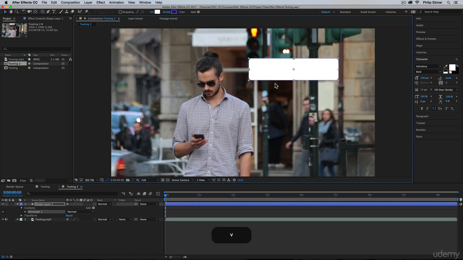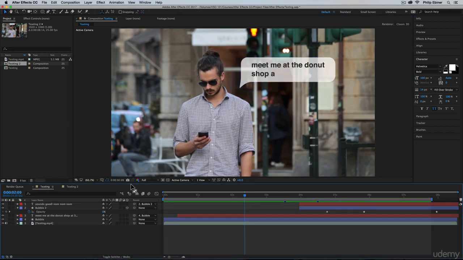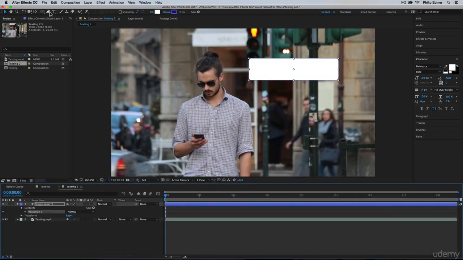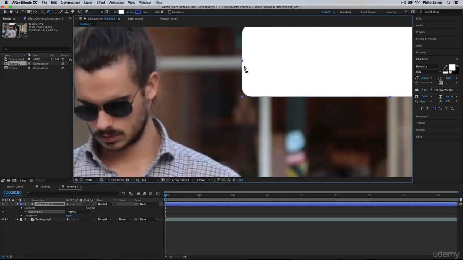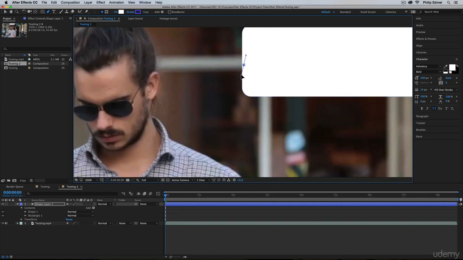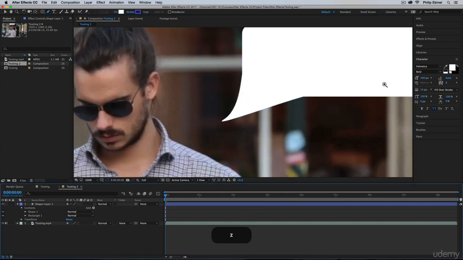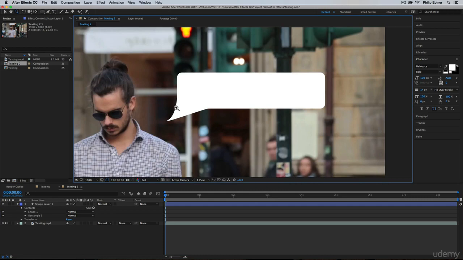Cool. To create the little tip of the bubble, I'm going to use the pen tool. Let me zoom in so I can see a little bit better. Just using the pen tool, I'm going to click and create another little tip like that, and close it down. It's fine. Cool. So that looks pretty darn cool.